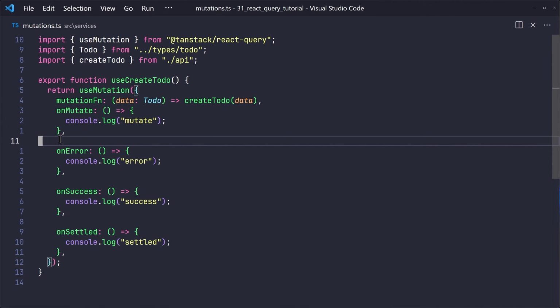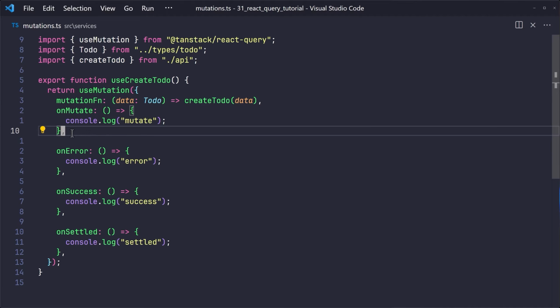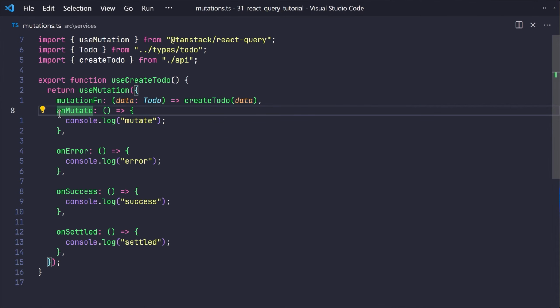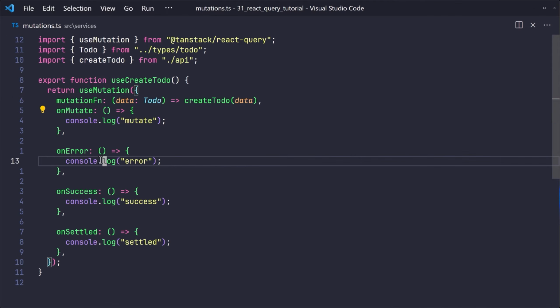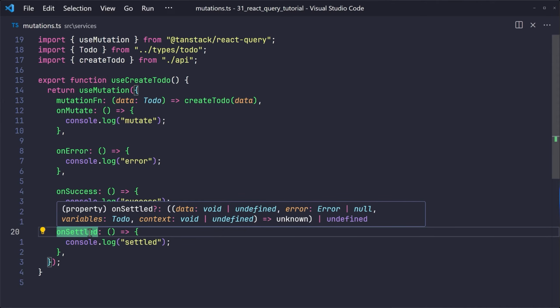You can intercept your mutation in each lifecycle. For example, even before my query function starts, we can simply intercept it by using this onMutate here. Then if an error occurs, you can simply run this function here. Or if it is successful, then we can run this function, and whether it's in error state or success state, this onSettled here will always run at the end of your mutation.